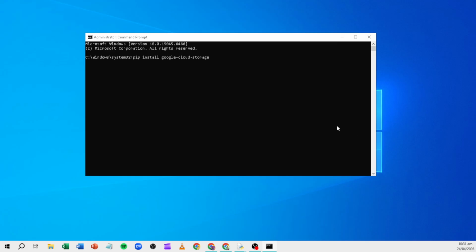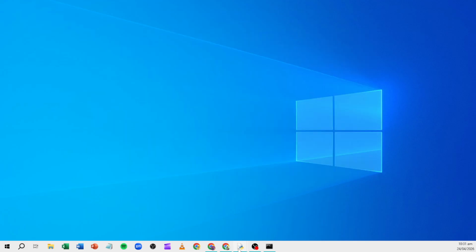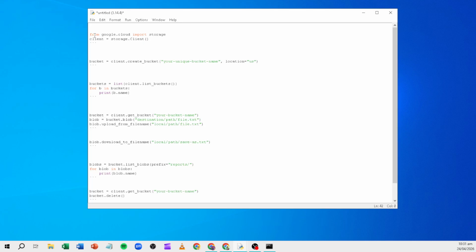With credentials ready, initialize the client in Python. Import storage from google.cloud and create a client. You can rely on default project detection or pass your project ID explicitly for clarity. This client is your gateway to all bucket and object operations.